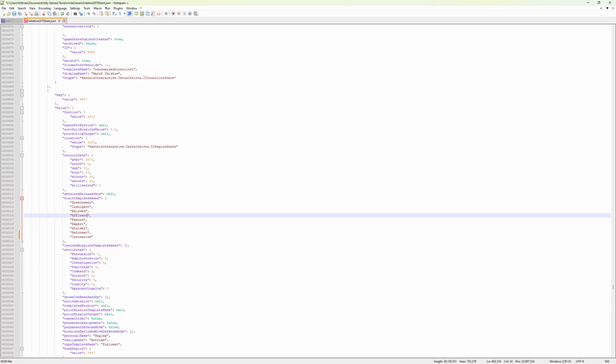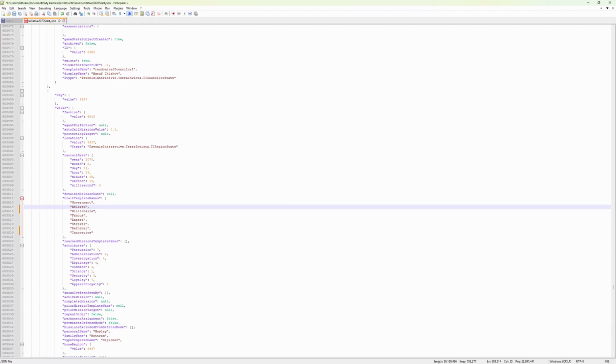She's got affluent there. Let's change that. She's actually really well off. Give her billionaire. Indulgent. Don't really like the idea of that. Let's remove that. And so on. You can do that for all the traits.